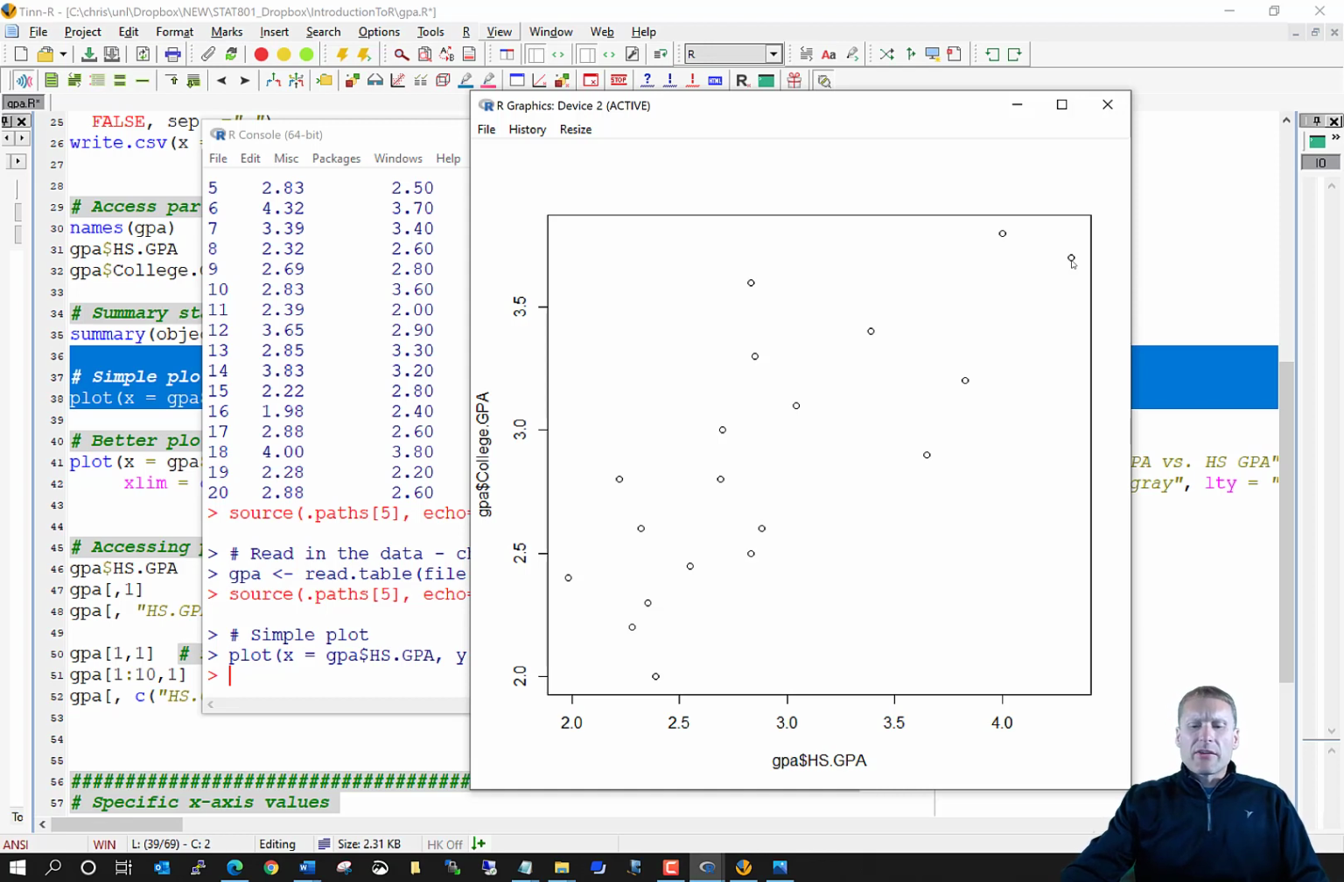And so if we take a look at this plot here, we can see that there seems to be a kind of upward trend, meaning as the high school GPAs go up, so do the college GPAs. And I think generally speaking, this is what we would expect to have happen. We will look at this data more later.